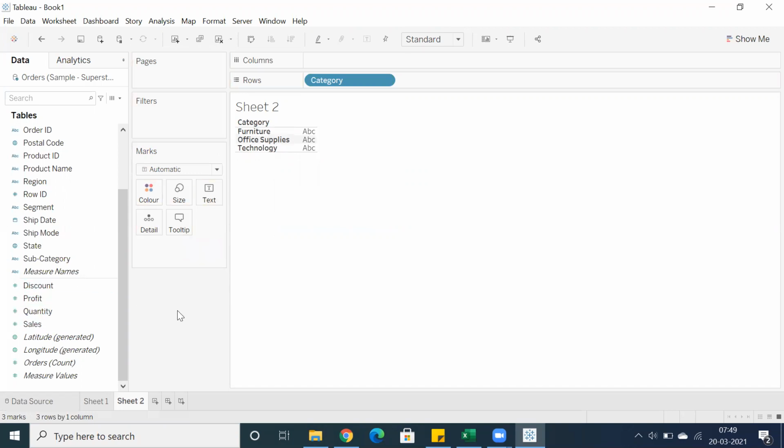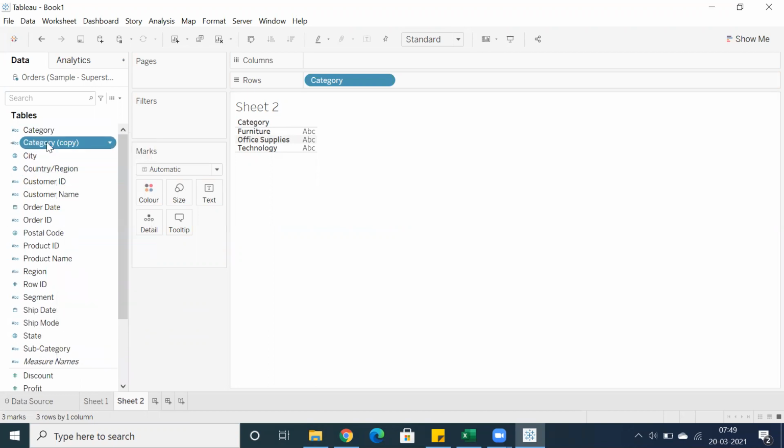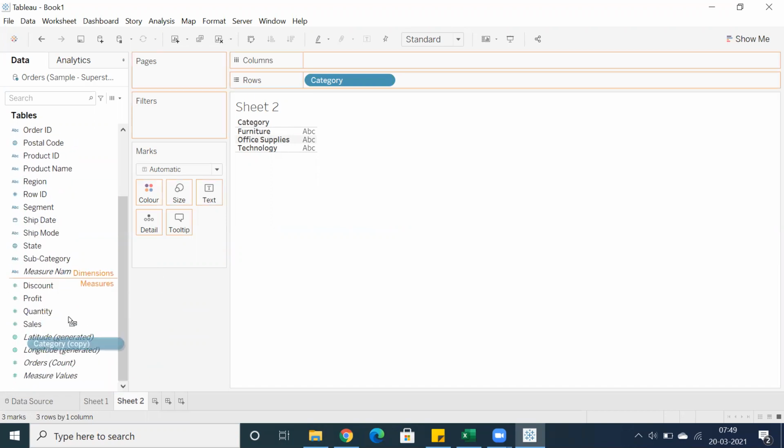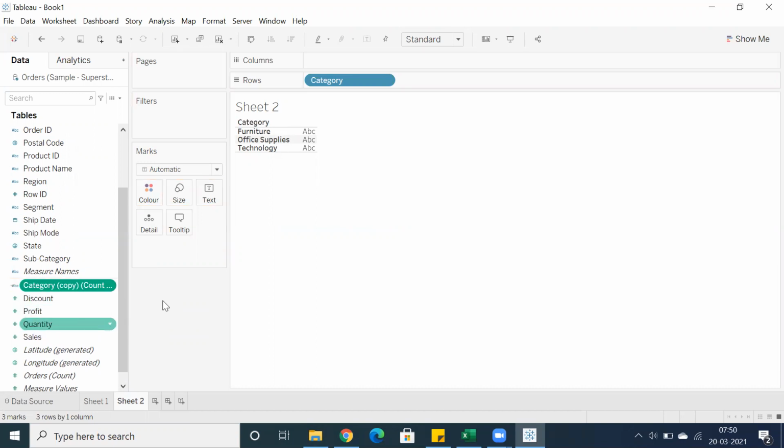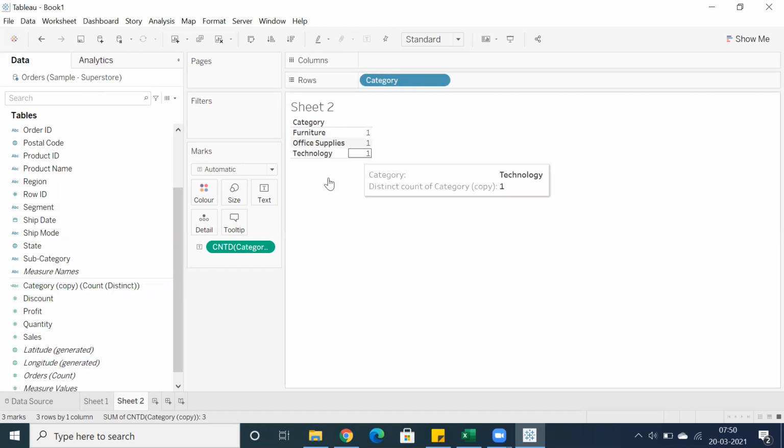But on top of dimensions, what we can do is duplicate. Let me do a duplicate on top of category and drag and drop it into measures. What is going to happen is you're going to get a count. Why do we use count? Basically, the number of categories, the category count here.